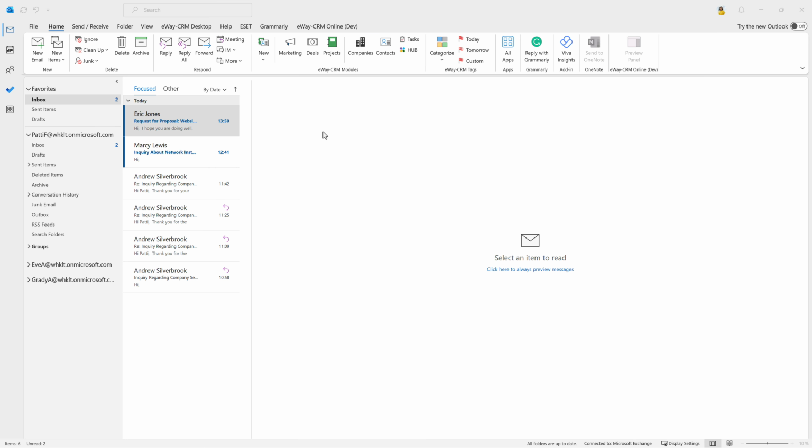Most of the AI features are available in eWay-CRM 9 with selected plans for both eWay-CRM Desktop and eWay-CRM Online. To show you firsthand, I have my classic Outlook for Windows open in front of me with both eWay-CRM Desktop and Online installed. Let's dive into the first exciting new feature, improved email to contact and deal conversion.